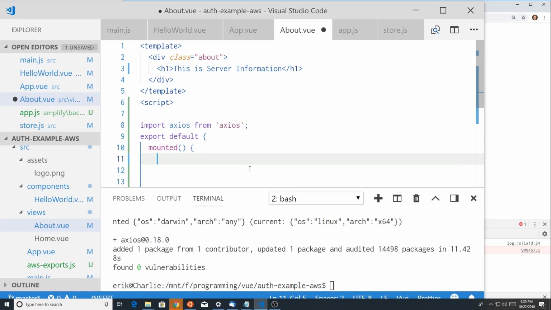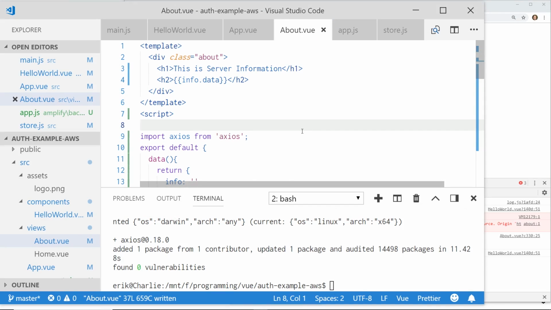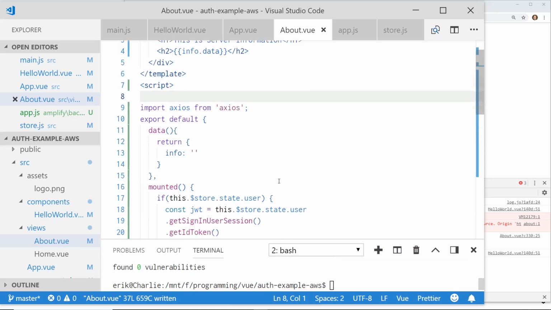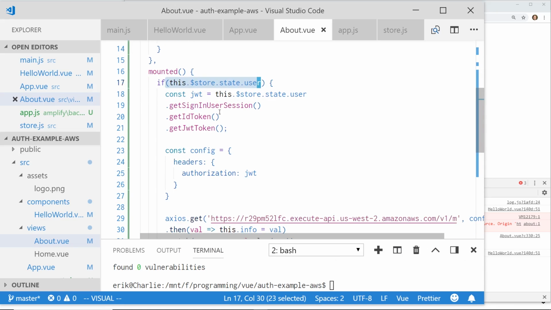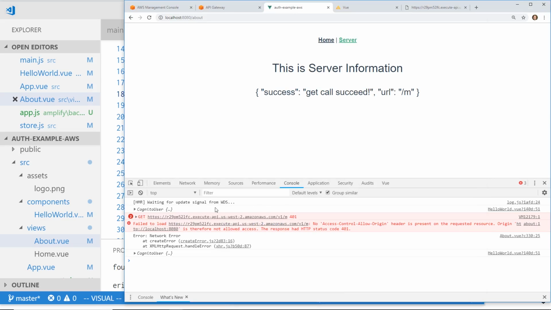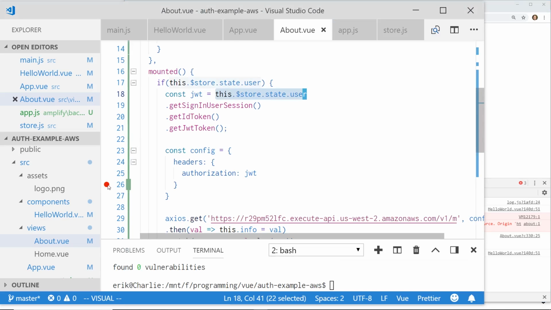I'll go ahead and just paste in the code here to do the Axios call, because this video is getting a little long. Okay, great. What I did here off camera is I have this mounted hook. I'm checking the store to see if the user exists. If it does exist, then I'm grabbing the Cognito user, which is this guy right here, and it has a bunch of methods on it. Then I'm getting the sign-in user session, the ID token, and the JWT token.